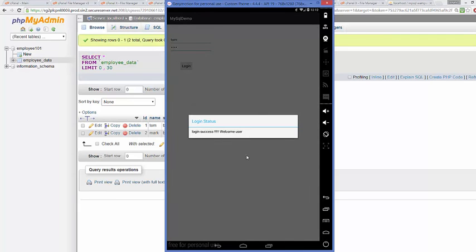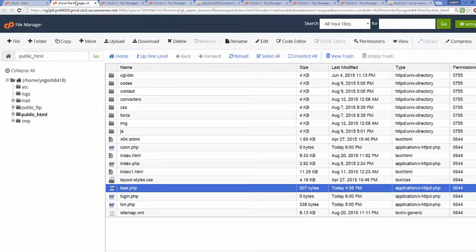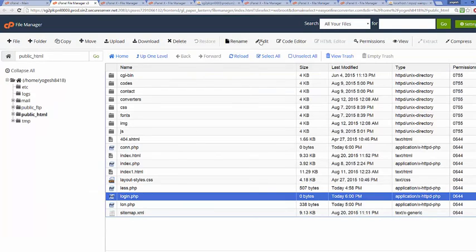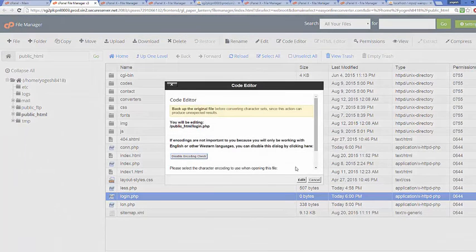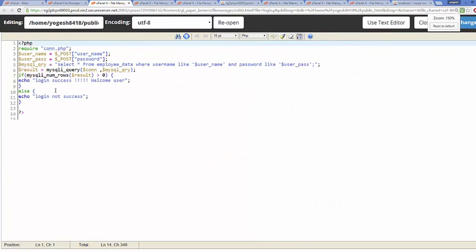Okay, now for example, you want to change this message and we want to be sure that this is the same PHP file which we have created on our cPanel. What we can do is, once again, go to your file manager and open login.php using the code editor and click edit, and this is the code which we have written till now. Once your login is a success, we are showing this message, so we can change this message in our case.